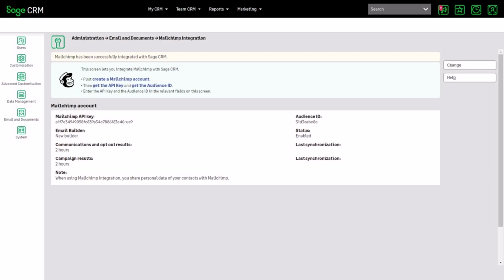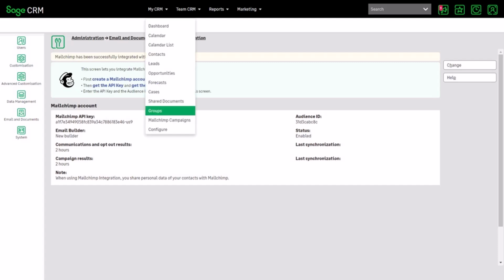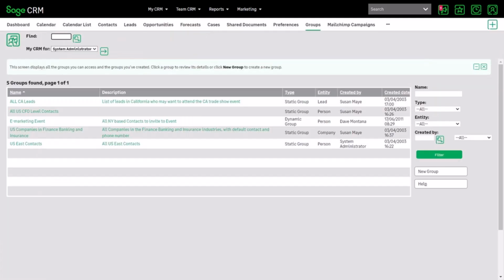So to do that, I need to switch over into a group. I'm going to find one of my groups. I'm going to concentrate on person information here, but what I'm saying for person information also applies for company, but also to lead information, because lead information can be sent across into MailChimp as well.